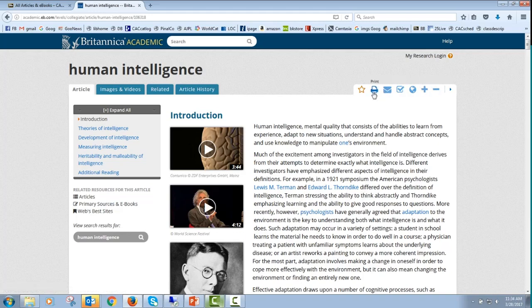So one option is you can print this off if you'd like to have a paper copy to hold on to refer back to later. Okay, you can email this article to yourself. You can use either your school address or your personal address, whichever one is easier for you. Okay, and then there are also citation tools.